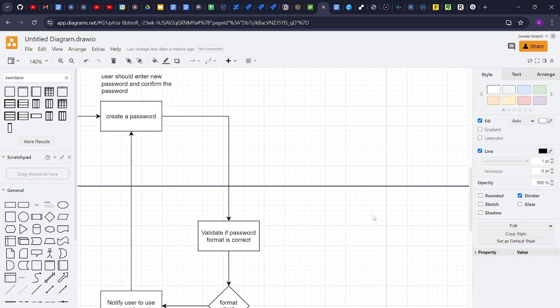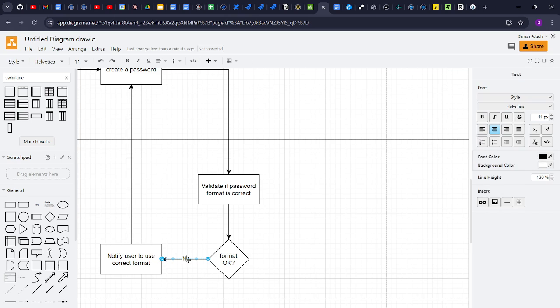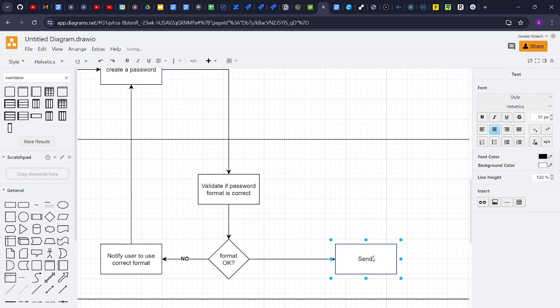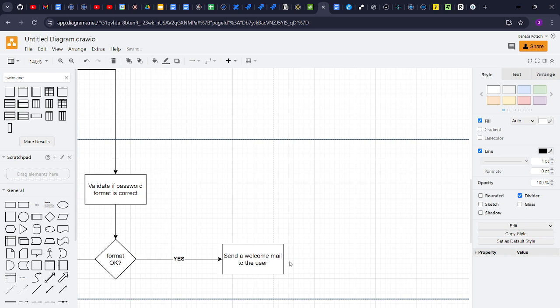Now, once you've created password and password format is okay. So yeah, I'll say no when it is not okay. If it is okay, the next thing I want to do will be to send a welcome mail to the user. It means that the user has completed their onboarding, which is account creation. Send a welcome mail to user.